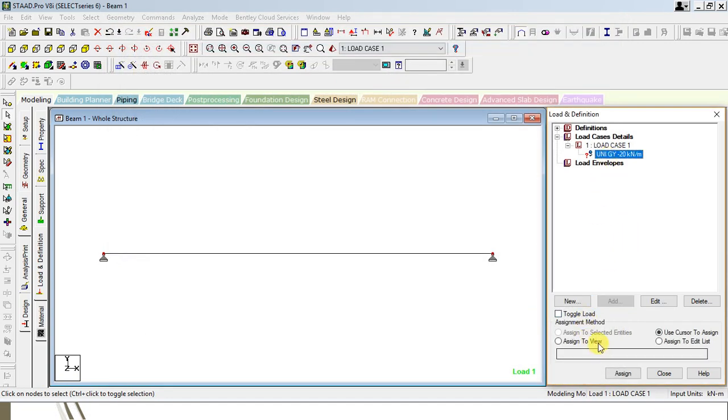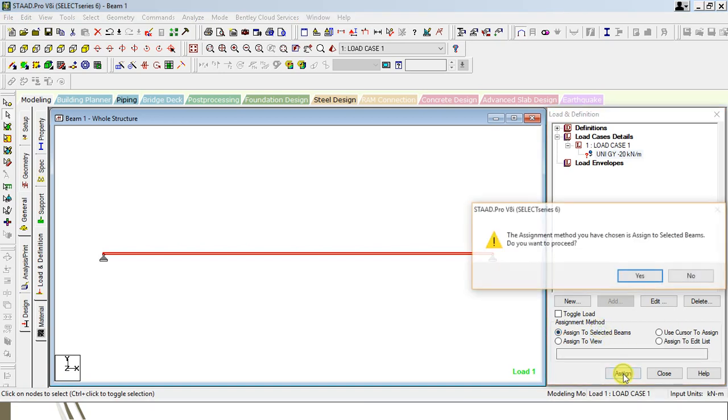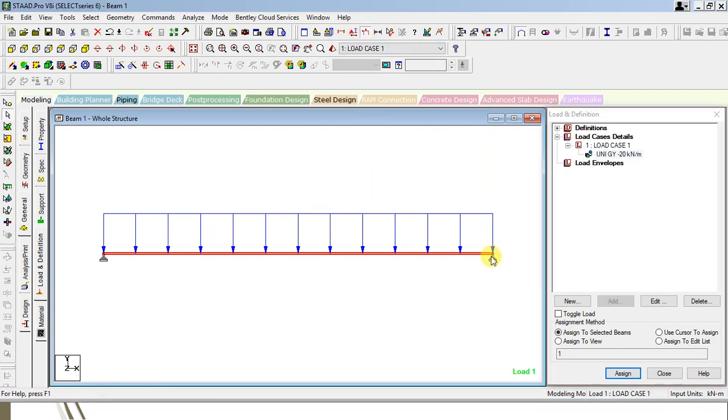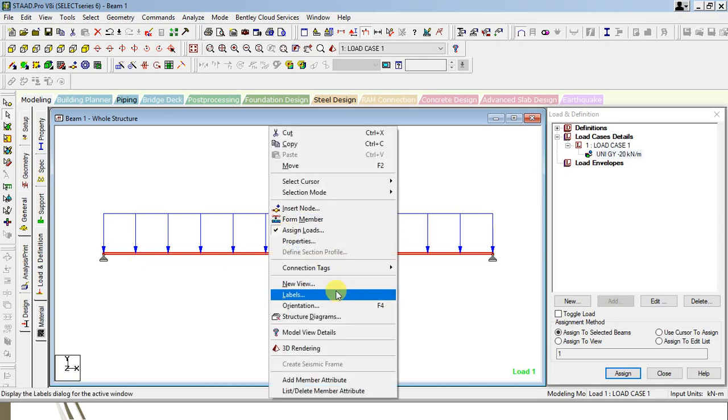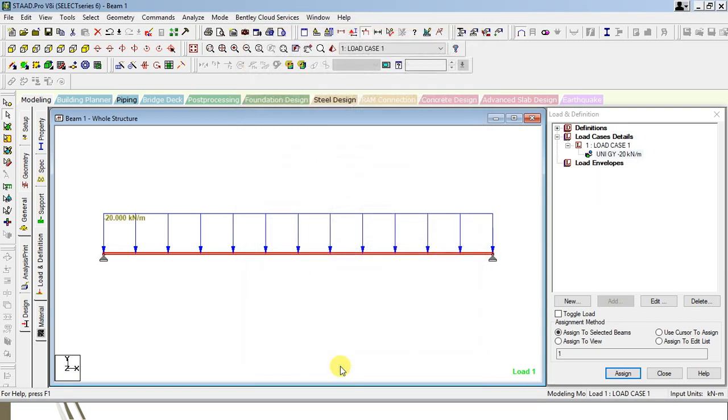So select the load, then use cursor to select the beam and then assign to the selected beam. Assign. Do you want to proceed? Yes. Now let's reduce the view of the load by selecting this option. Okay, now the simply supported beam is given with the load. You can put the load values in the labels. Okay, so here you can see 20 kN per meter load is assigned to the simply supported beam. Span of the beam is 10 meter. Now up to this the modeling of the beam is done.